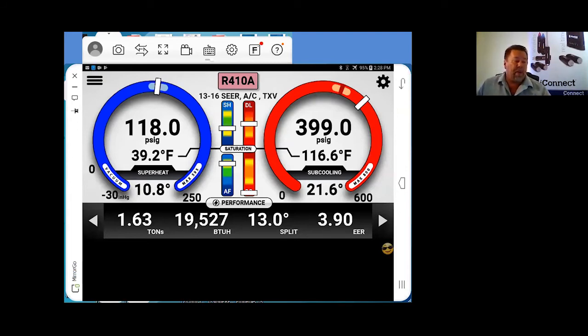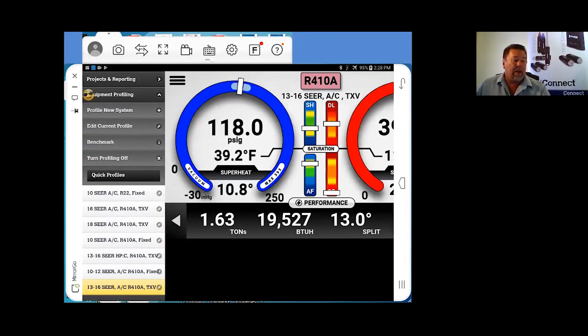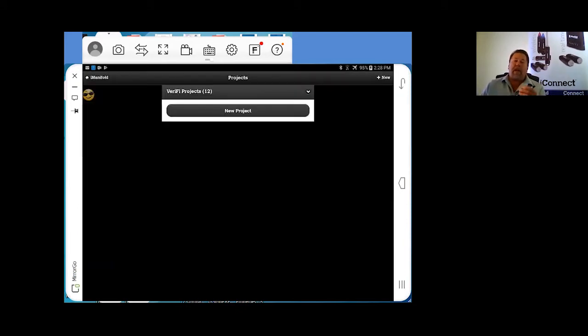So in doing that, we're going to go up here to our bar menu, our hamburger menu, open that up, and go into our projects and reporting. Now, mind you, what I've got set up here does not have a cloud account. So we're going to be limited on some things, but I'm going to show you some other reports on here that you can acquire when you get the cloud hooked in.